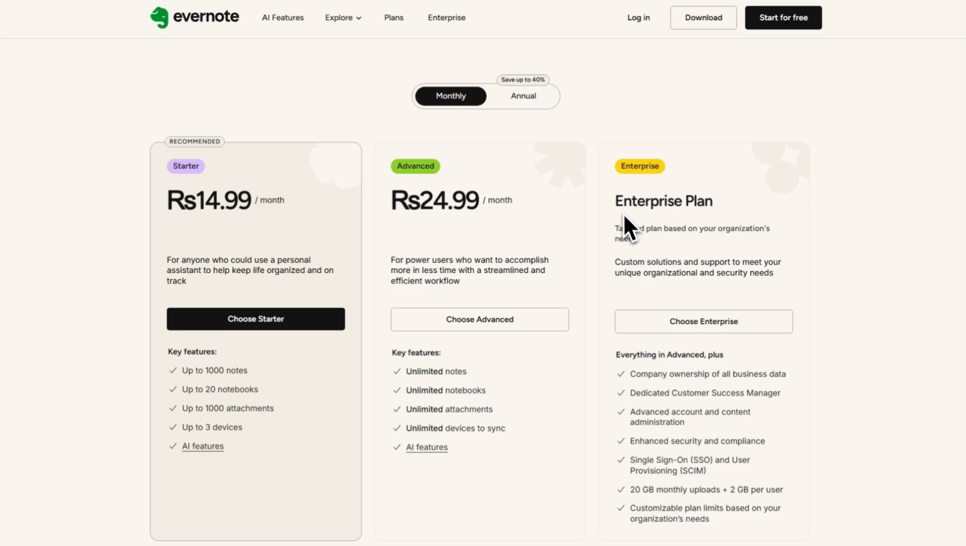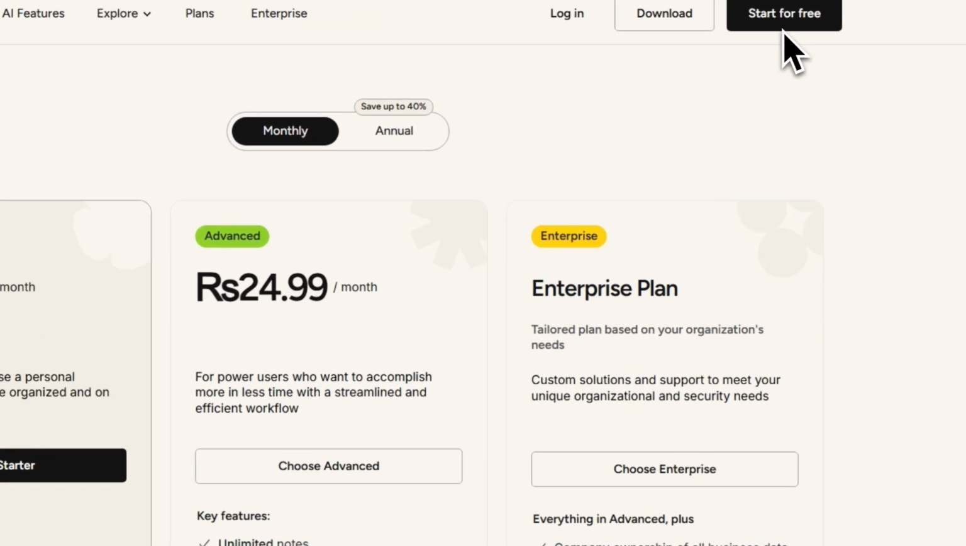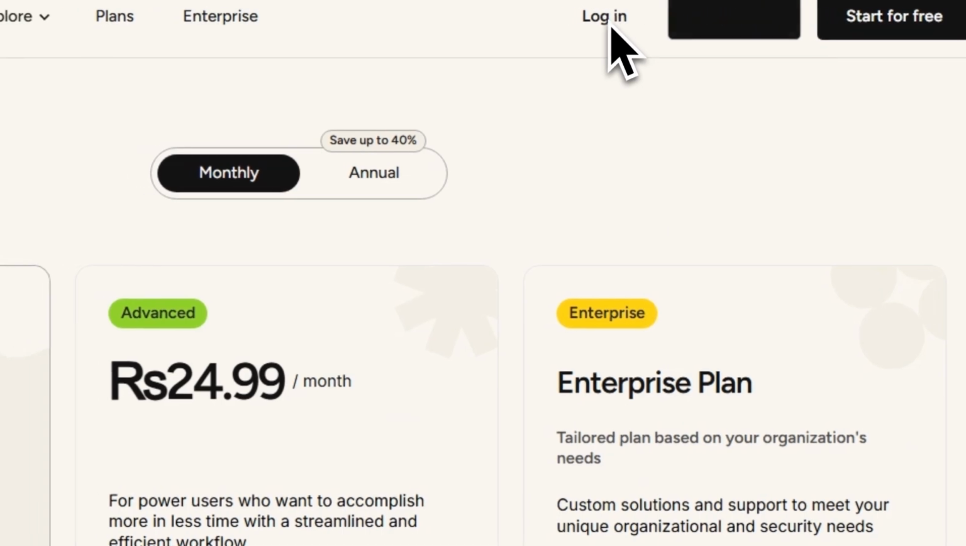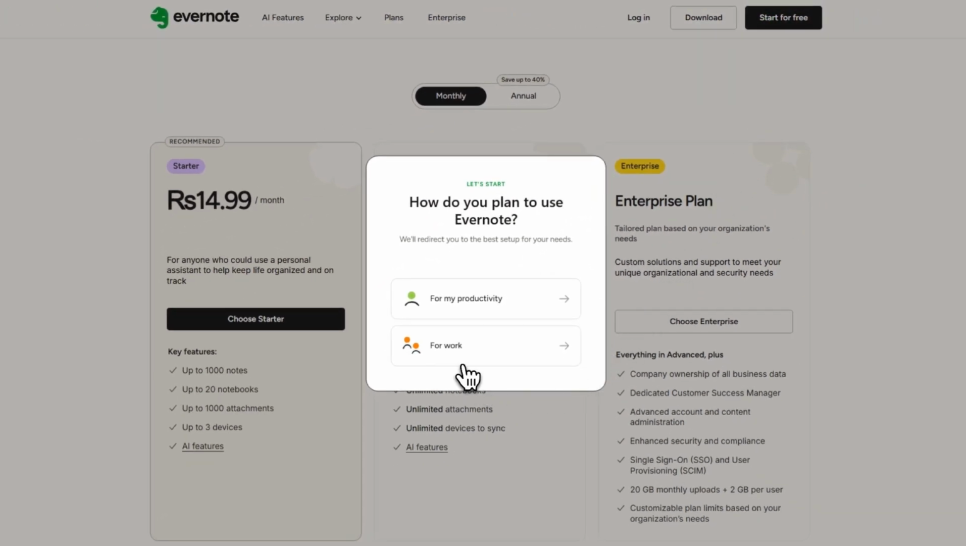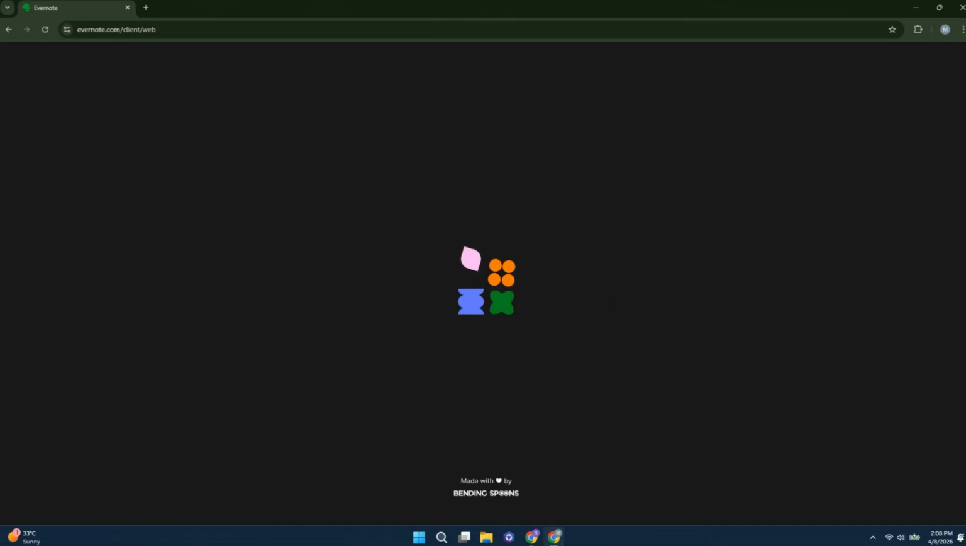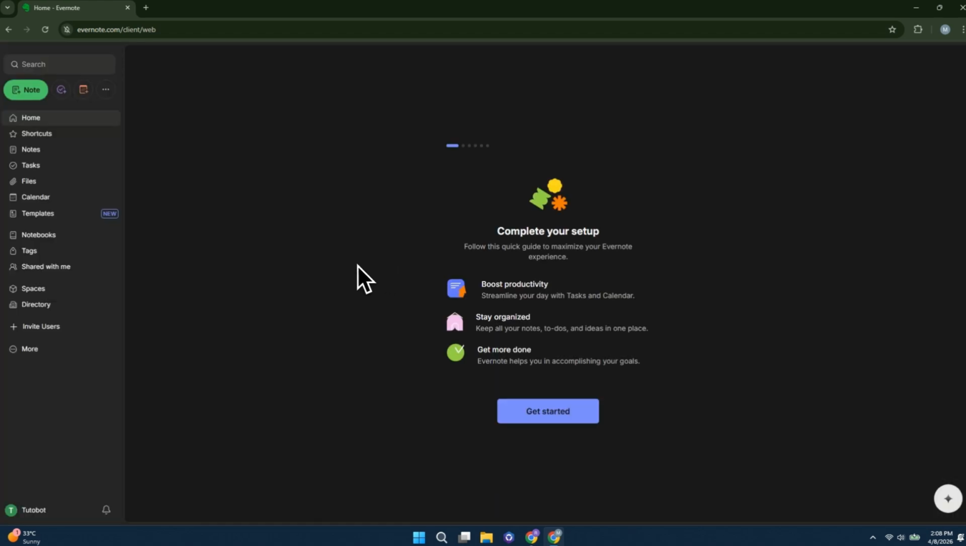After reviewing the plans, you can proceed by clicking on the Start for Free button located in the top right corner. If you already have an account, you can simply log in instead. There is also an option to download the Evernote application if you prefer using it outside the browser. After completing the sign-up or login process, you will be redirected to the Evernote dashboard, which may take a few seconds to fully load. Once it appears, you will be inside the main workspace where all your activities take place.